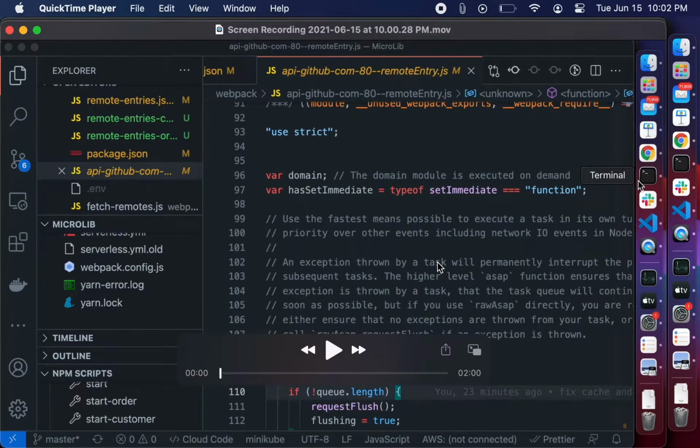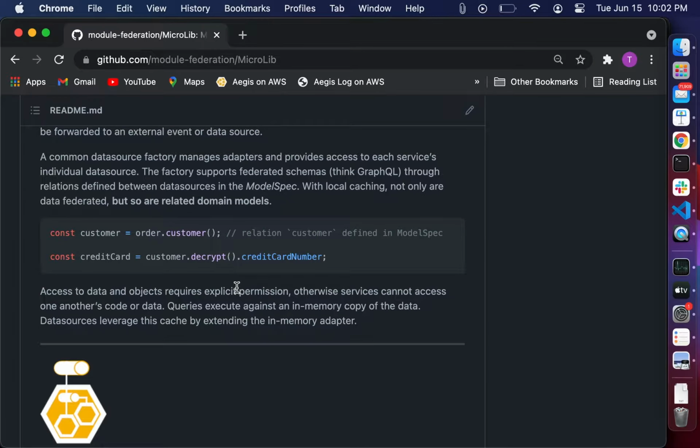Distributed object cache and how it works with integration. What I'm looking at is the README page for Microlab on GitHub. What you see here is that there's a relationship between order and customer.